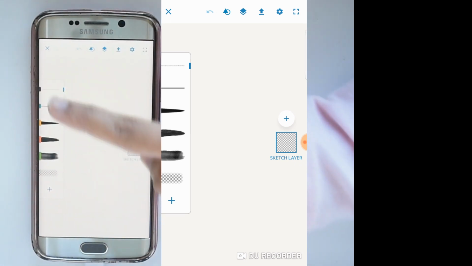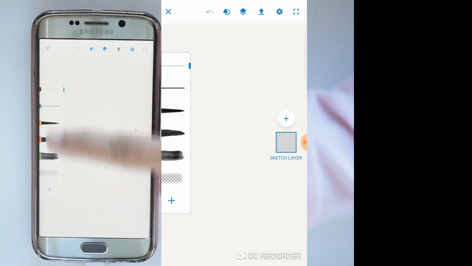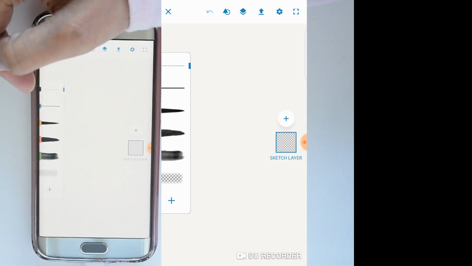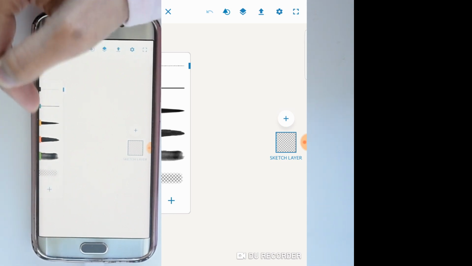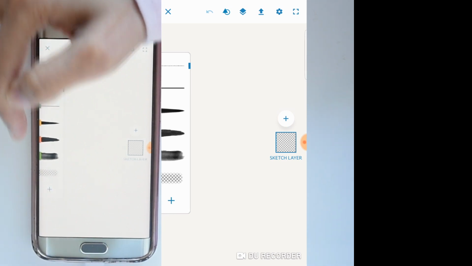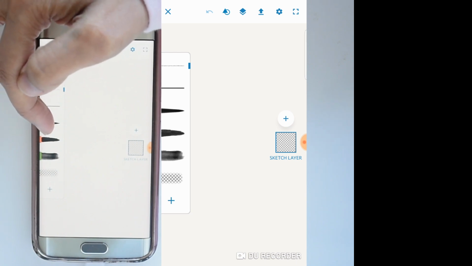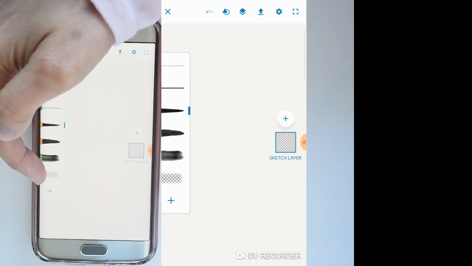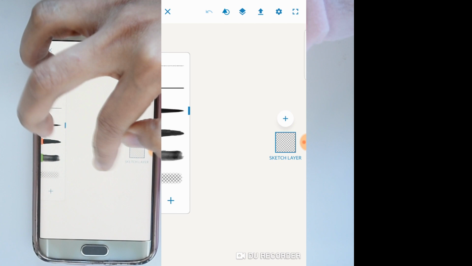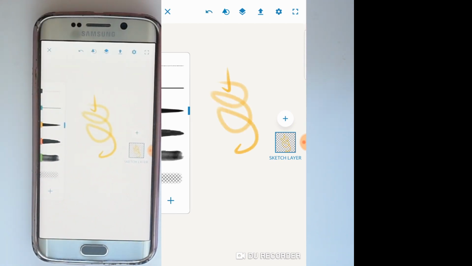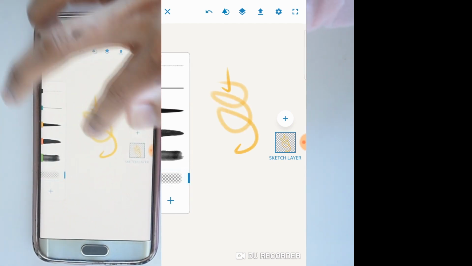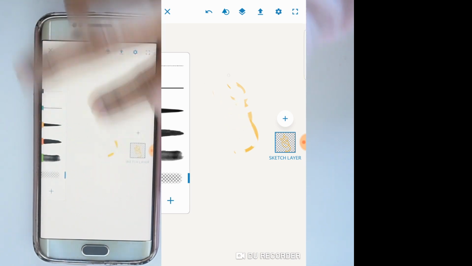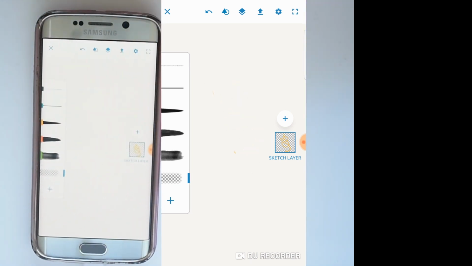So on the left hand side, you have all your brushes. So this is a small brush and these are the other bigger brushes. So what we're going to work with is this one, and this last one over here is the eraser tool. So if you make any mistakes, for example, you don't like this, you just click on the eraser tool and you erase everything off. So these are the only two things that we're going to need.